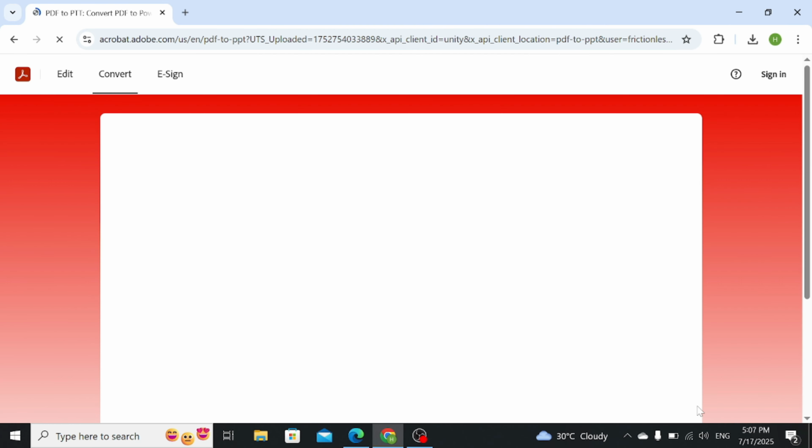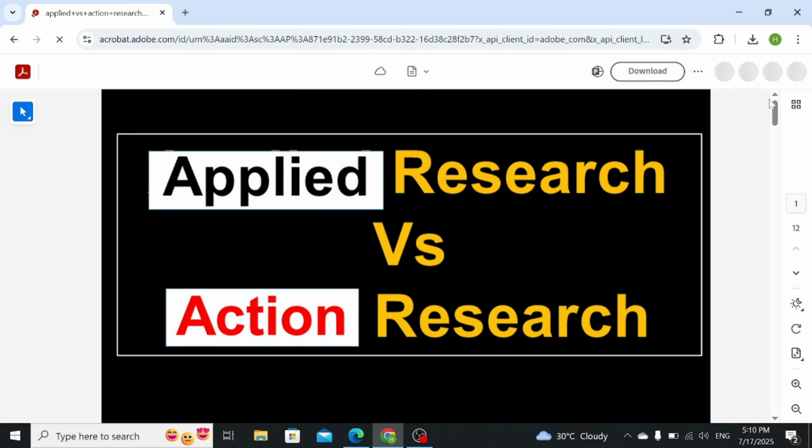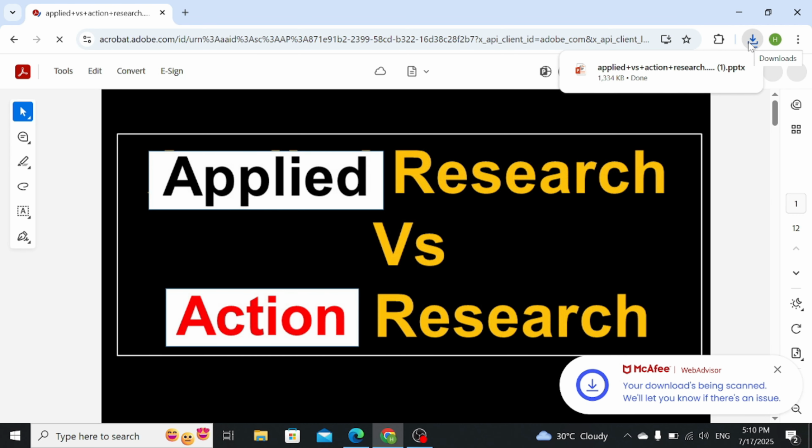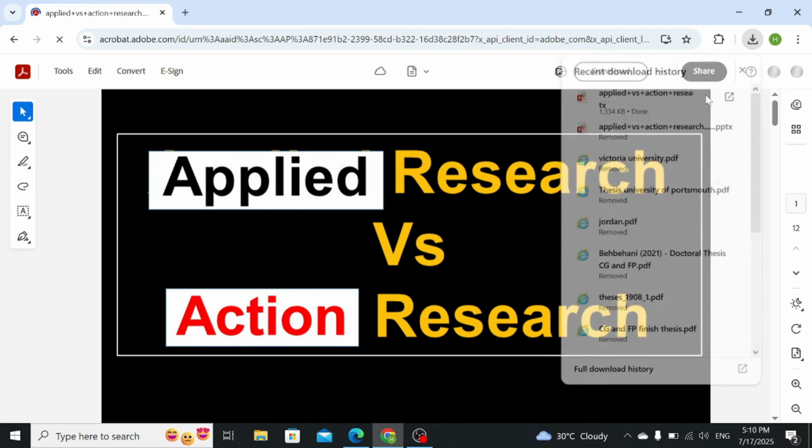It's done. Now you can see that our PDF file has been converted into the PowerPoint file. Now click on the download option. Our file has been downloaded.